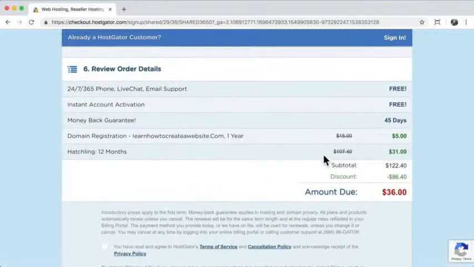And if you think about it, most places that you go to buy a domain, just a domain alone is usually around $10 to $15 just for the domain. So the fact you're getting your domain, you're getting an SSL, and you're getting hosting for a whole year for $36, that's a really good deal.